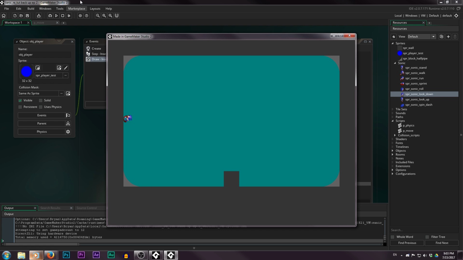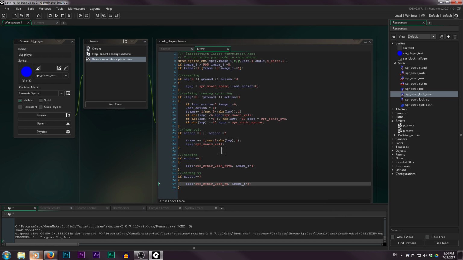So, boom, he can roll, he can run, he can look up, he can look down, he can jump, he can do all your traditional Sonic activities. Alright, so next up, let's add in the spin dash and the super peel out.